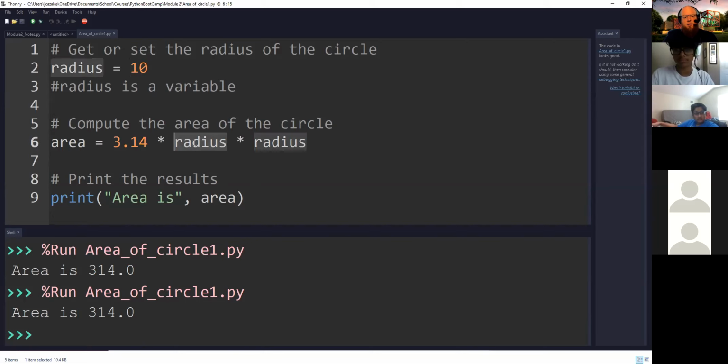And then we took the result, that value of 10, multiplied it times 10, multiplied it times 3.14, got 314, and saved that into the area. And finally, we printed the area.